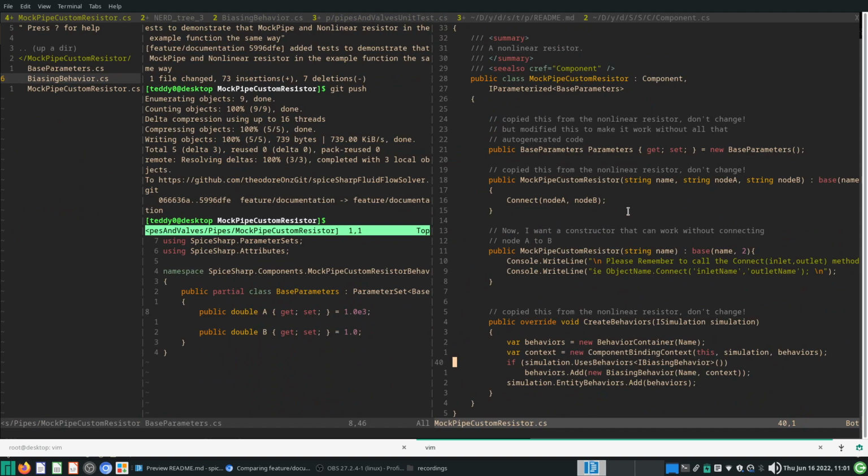Okay, in this class, parameters is only accessible within this MockPipe custom resistor class. It is not accessible within components. So one of the few ways, of course, is to make another kind of class which tries to inherit from component, and then it has this parameters object, and then I can change the properties within the parameters object.